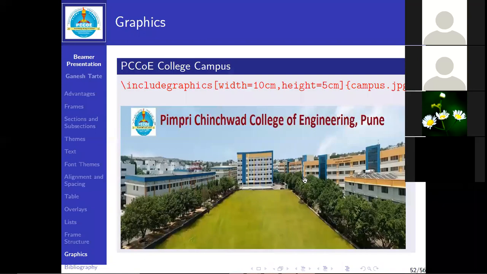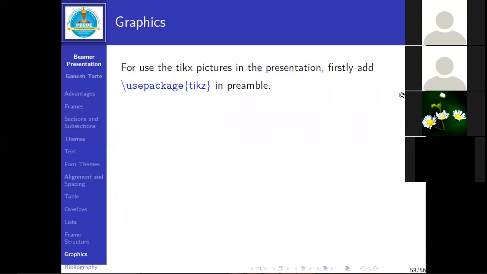For example, I want to add this beautiful picture of PCCU campus. So what we do, we just add the command \includegraphics in square brackets, width and height for that picture, and whatever name you have given to that picture, just write in the curly brackets with the extension .jpg.